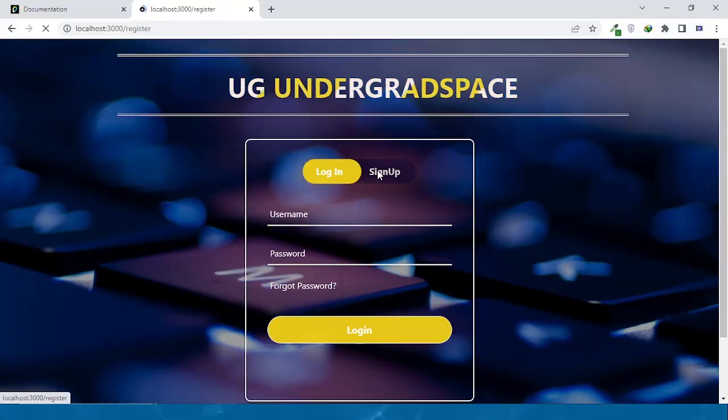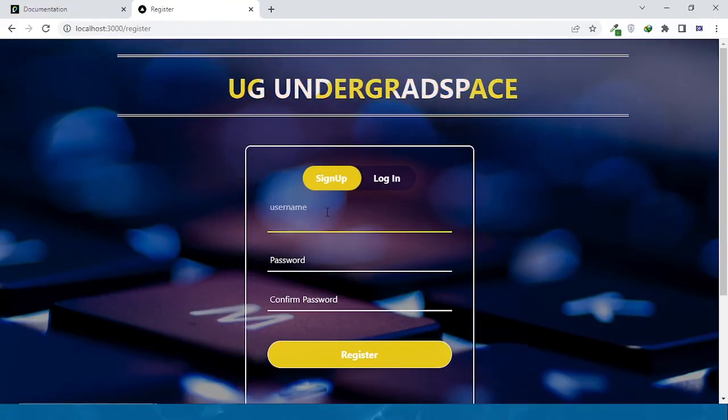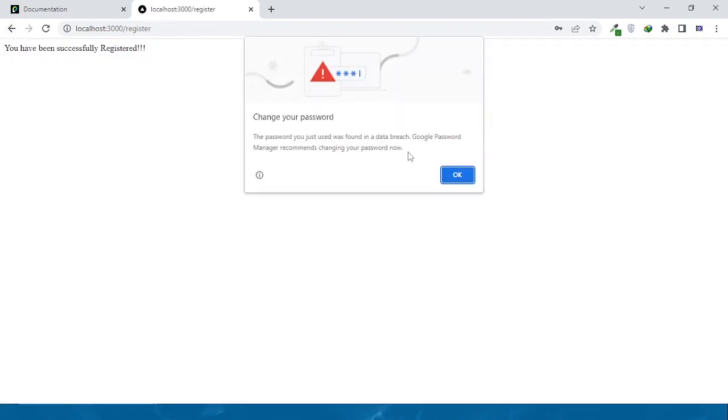So sign up, register. So we are going to input a name. Let me say Kofi. Okay, and then we are going to give it a password of 123456. And let's confirm the password 123456. All right, so once you are done, we press. All right, so as you can see, we have been successfully registered.